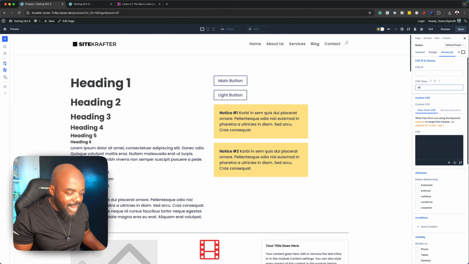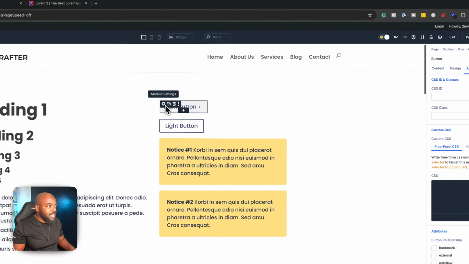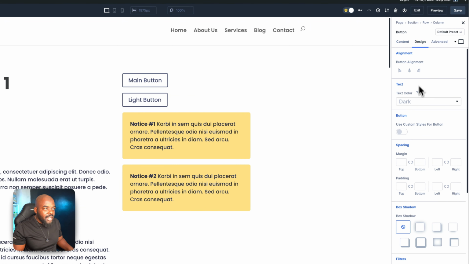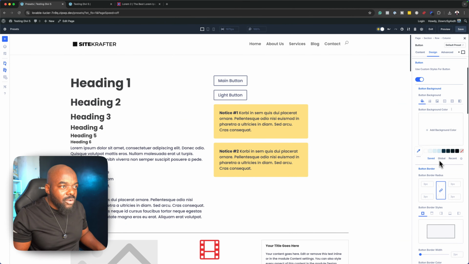So this one here doesn't have, so it's fine. But what I'm going to do is go ahead and create a preset anyway. So I'm going to click here on this gear icon. Then let's head over to design, and we are going to activate use custom styles for button. And then we want to add our button background, okay?